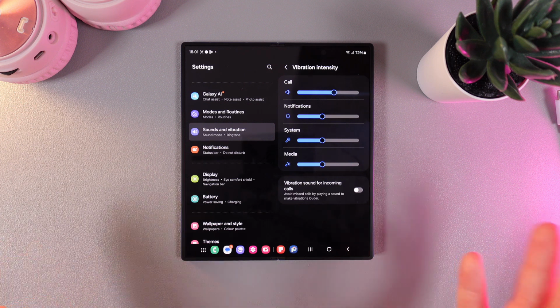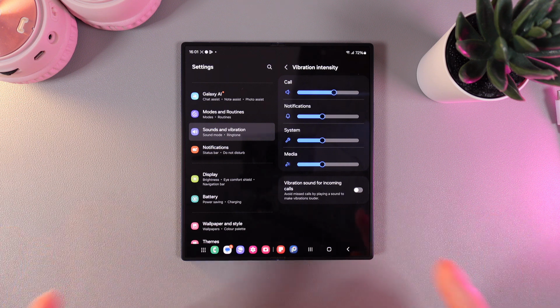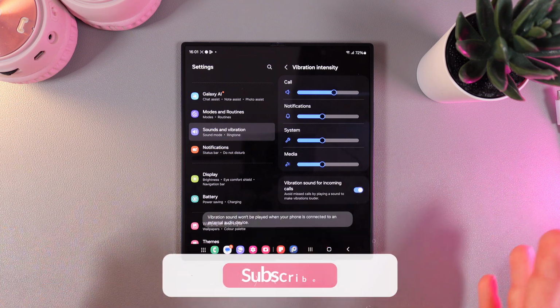And also we can see this setting right here, which suggests a vibration sound for incoming calls. If you think this one can be useful for you, you can enable it.